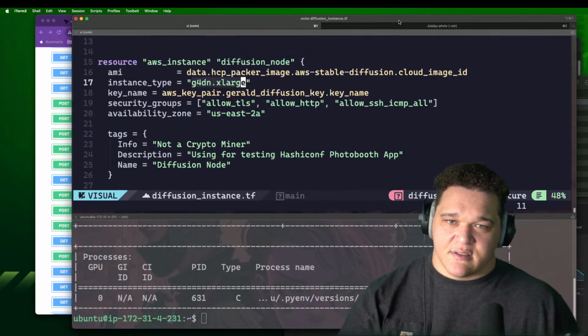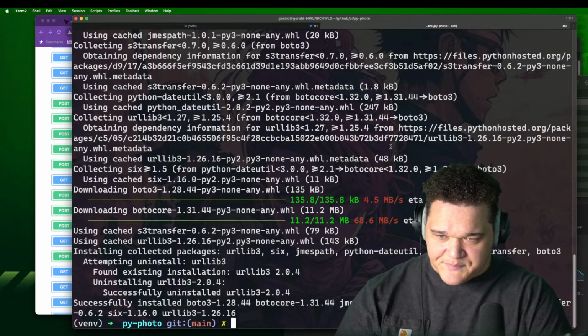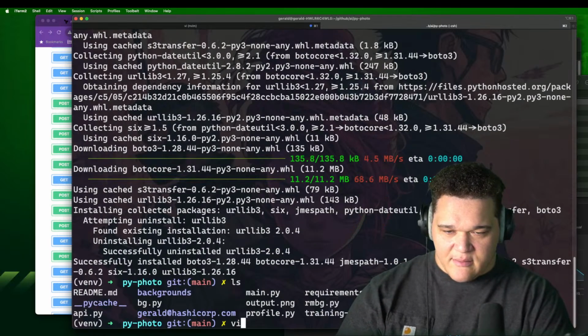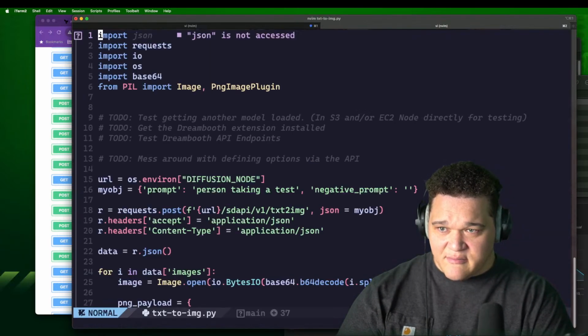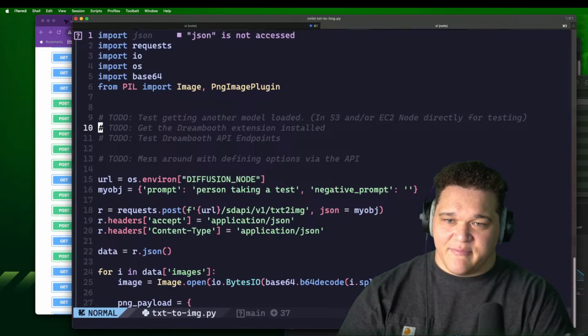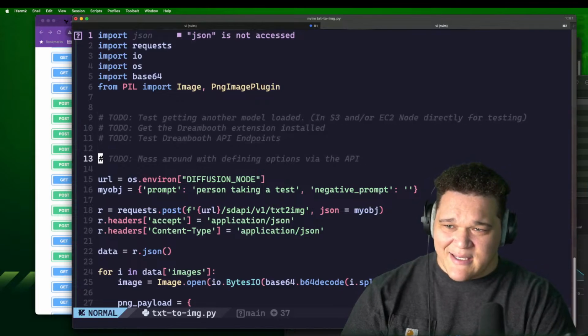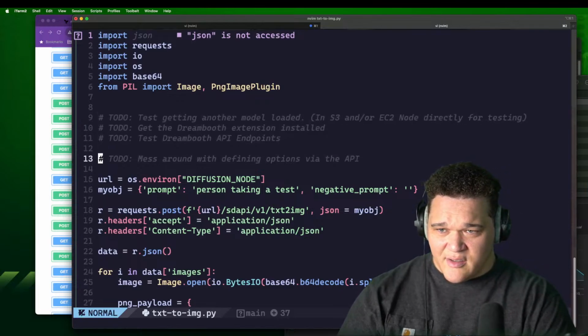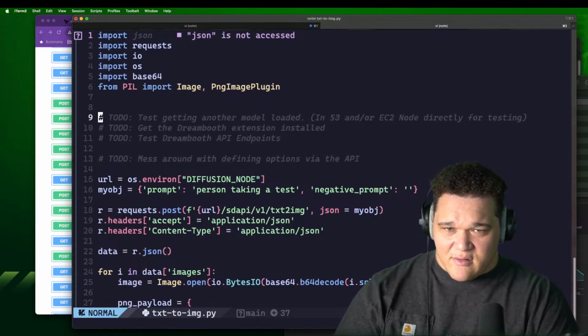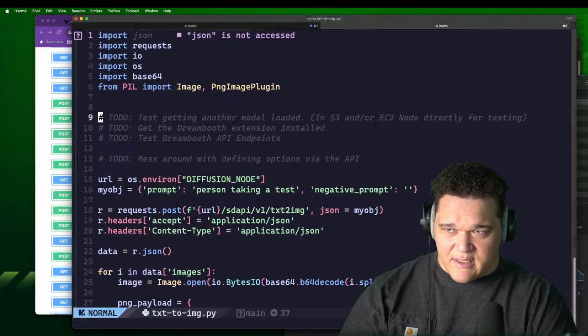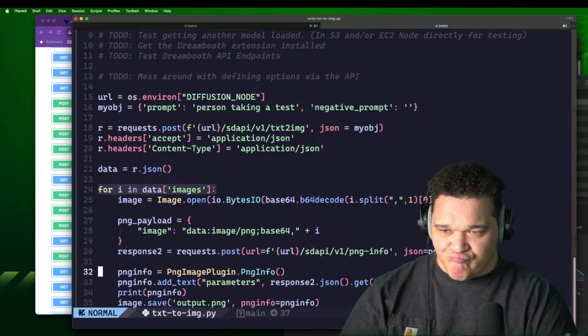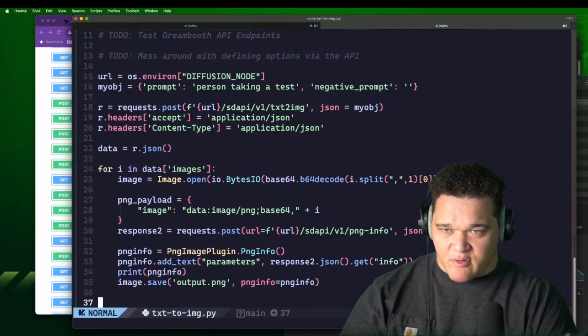All right, let's take a look at this code. Make sure it still works. I just threw that into this random text to image. Bro, I left myself to-dos. That's what I'm talking about. Thank you, past self. Just getting another model loaded. Yeah, I do want to do that model. See, all I was doing here was throwing up my request.